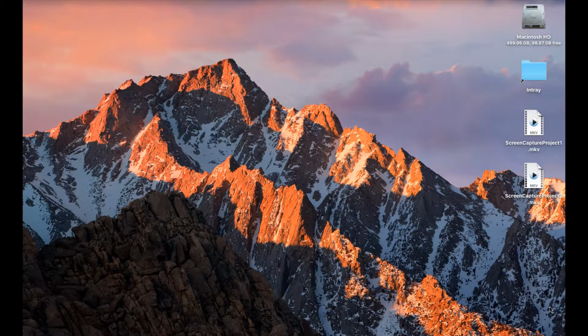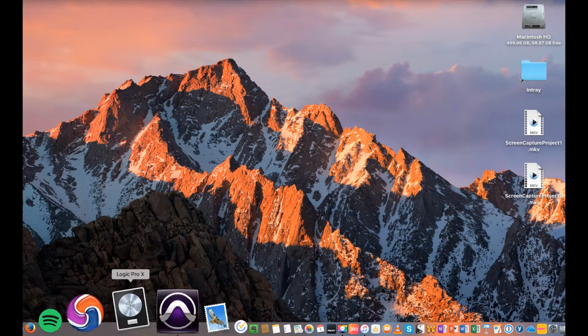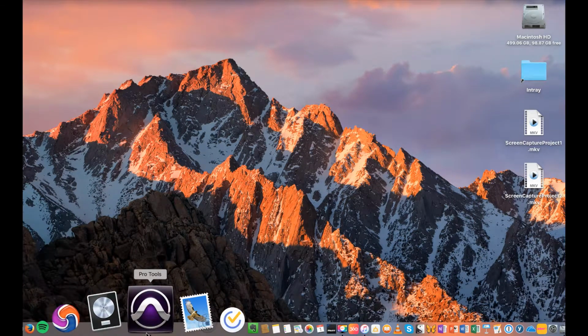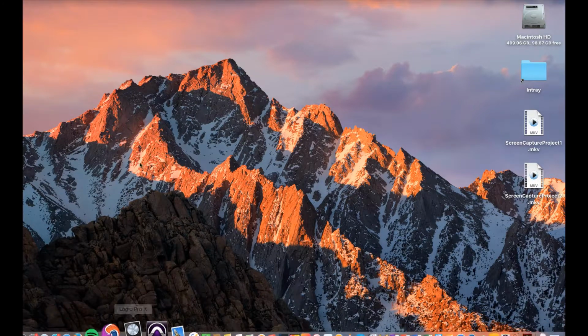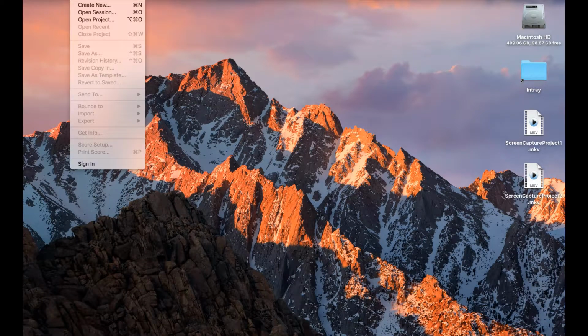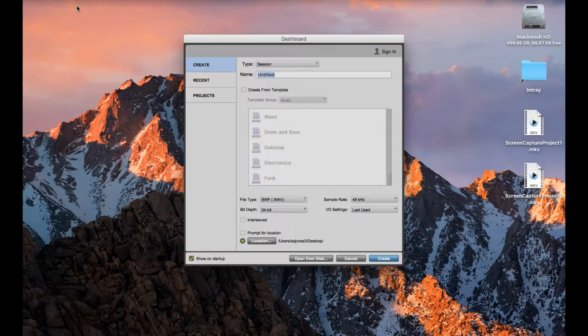If I navigate down to my toolbar, I can load up Pro Tools. It's already open. Usually when Pro Tools opens, it doesn't look like it's doing anything, because as a default it doesn't open a session. So we have to go to File and Create New, like so.